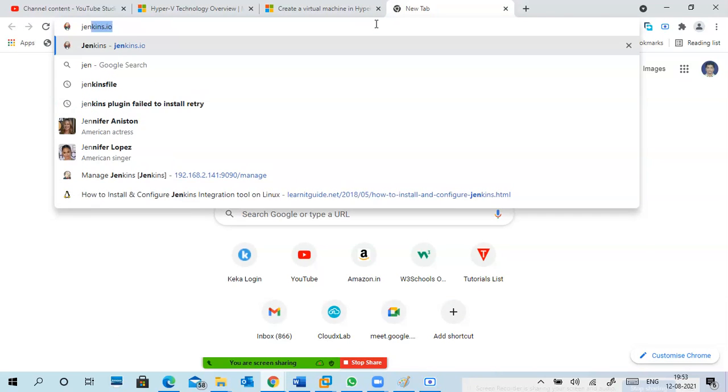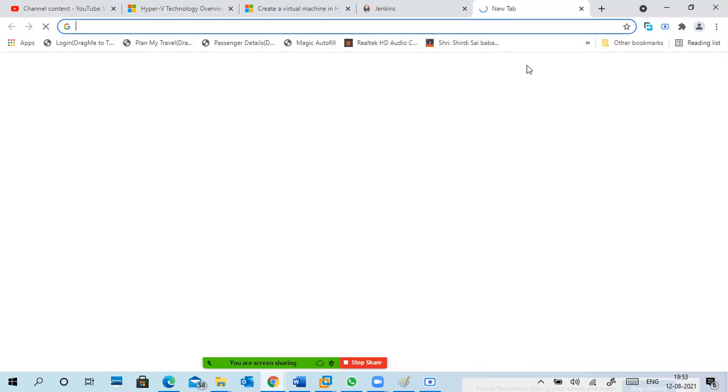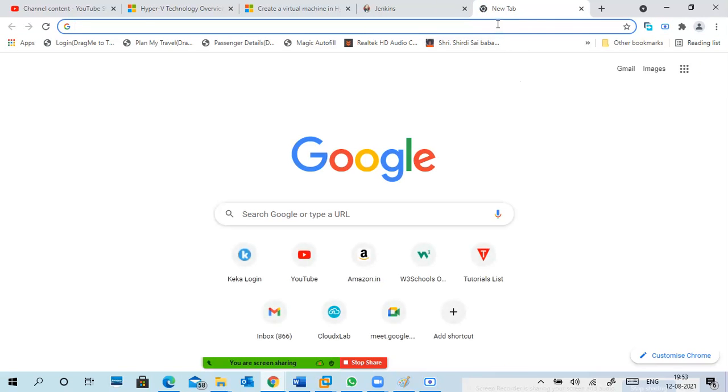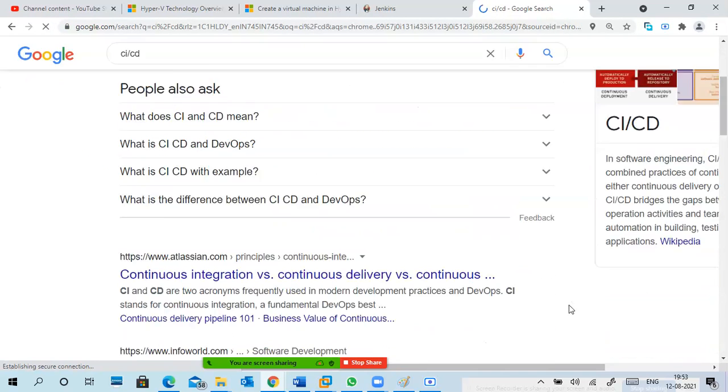Ashish, is there any tool other than Jenkins to do the same things? Yes, a lot of tools are there, but this one is more famous than the others.